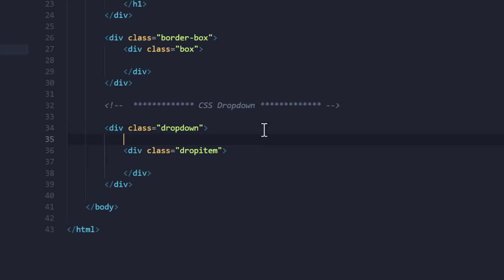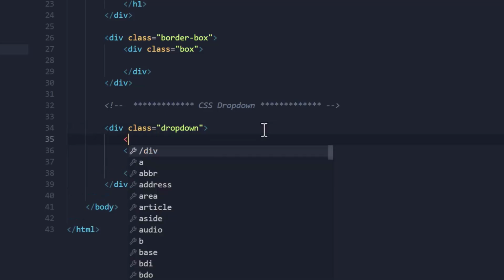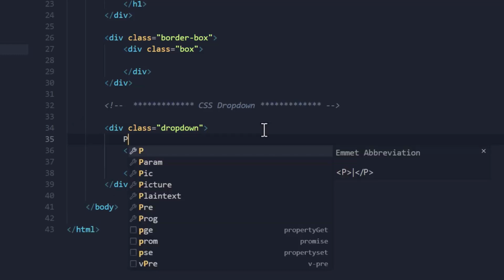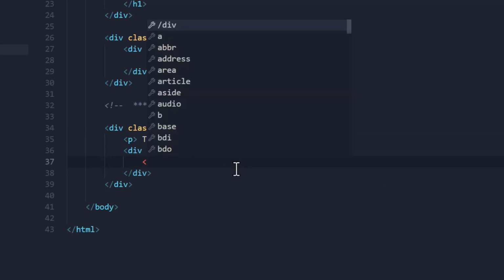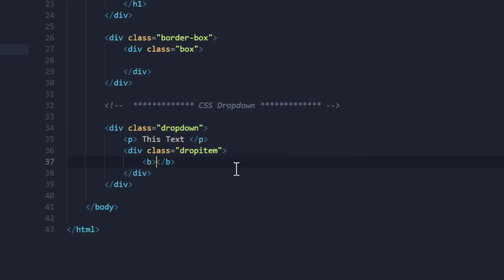Now in this class of drop down, I'm going to put an A tag there, or you can just put a normal paragraph tag. There's nothing there. Let's put a normal paragraph tag and put this text. Then in this drop item I'm going to put multiple tags. I'm going to put maybe a B tag. Yeah, B tag. I'll say first text.